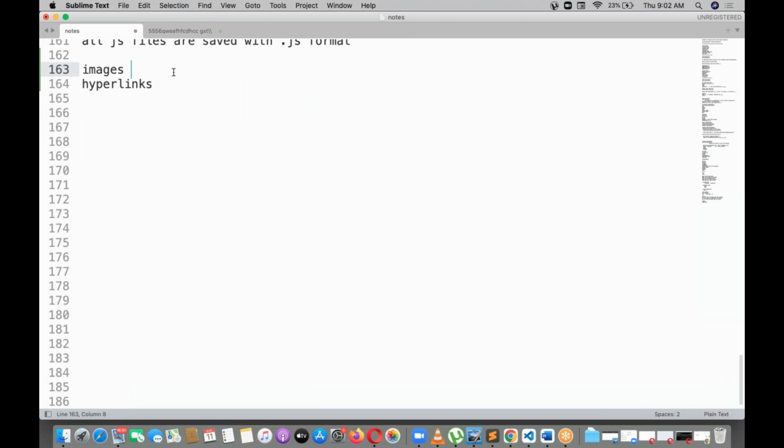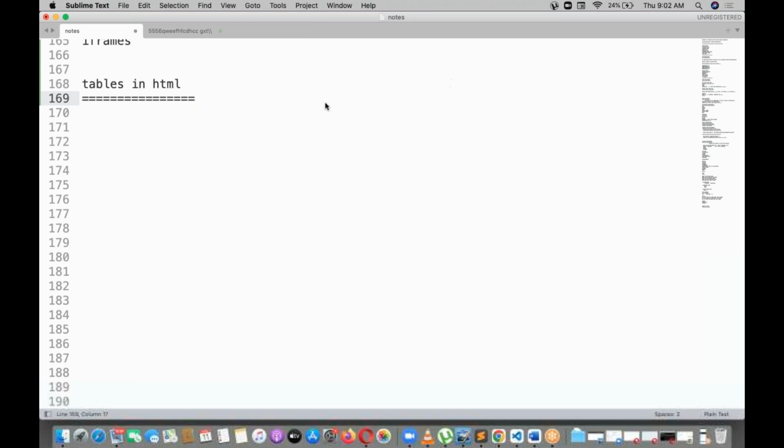So we discussed HTML images, hyperlinks, iframes, etc. And today we are going to be discussing tables in HTML. So in HTML, a table is created with the table tag.